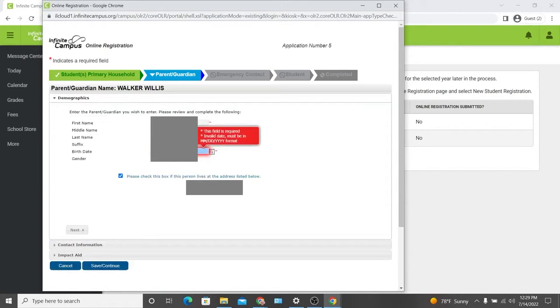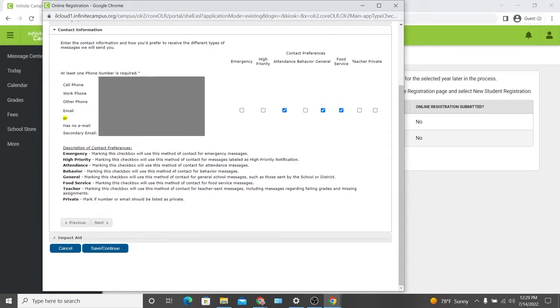It is going to ask that all parents enter in a birth date. The reason we do this is it is a form of verification when we have to retrieve account information or something like that later. Next, go through things like cell phone, work phone. You want to make sure that those are filled out.